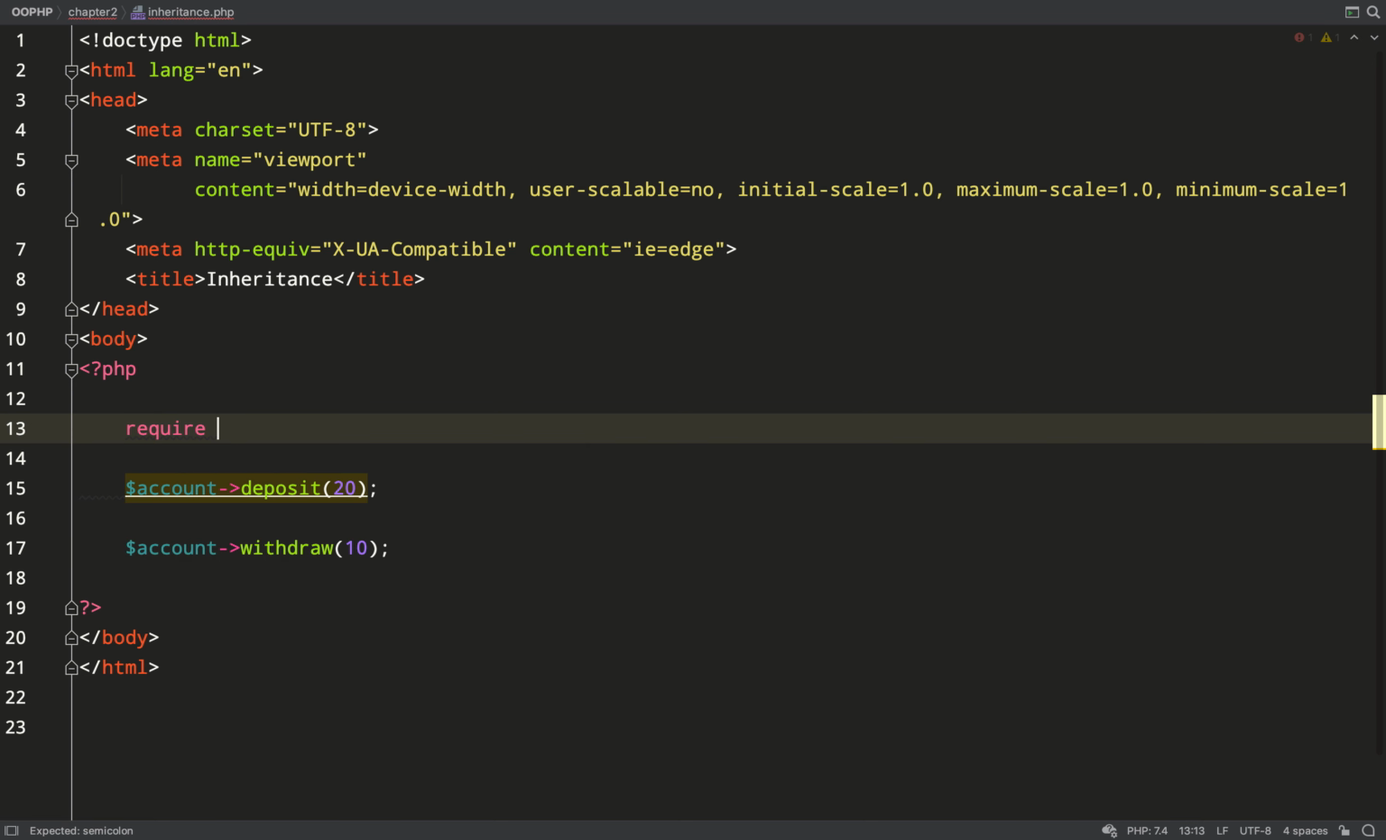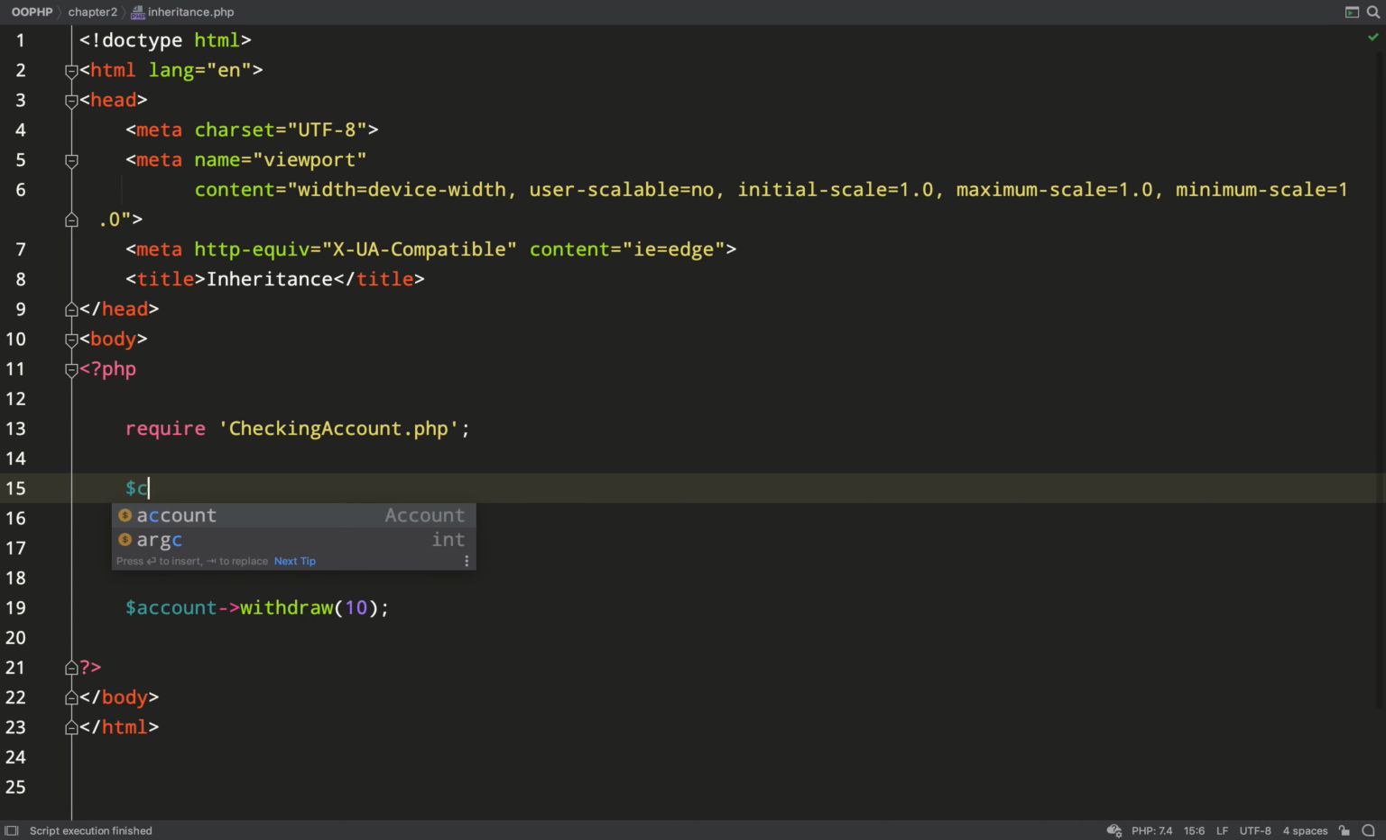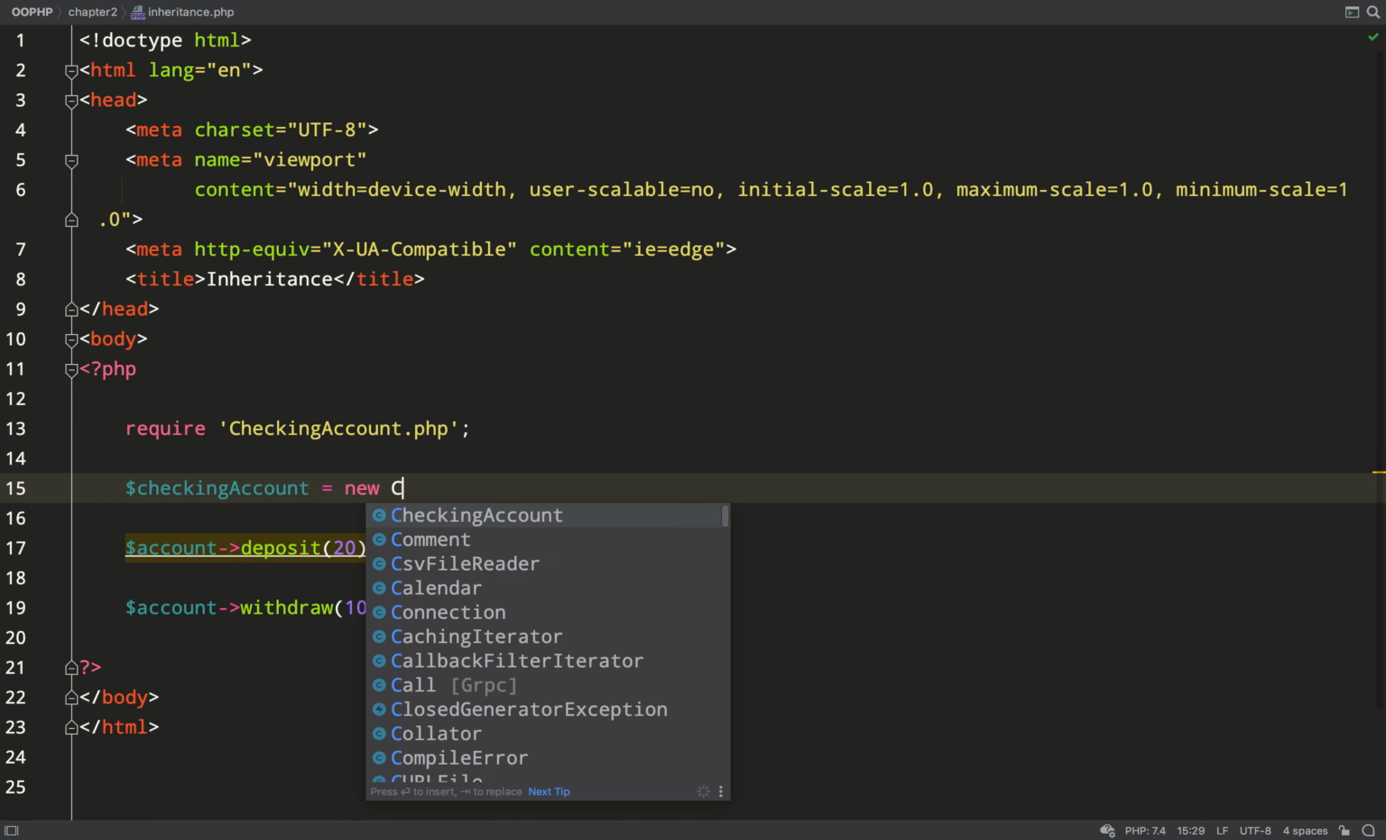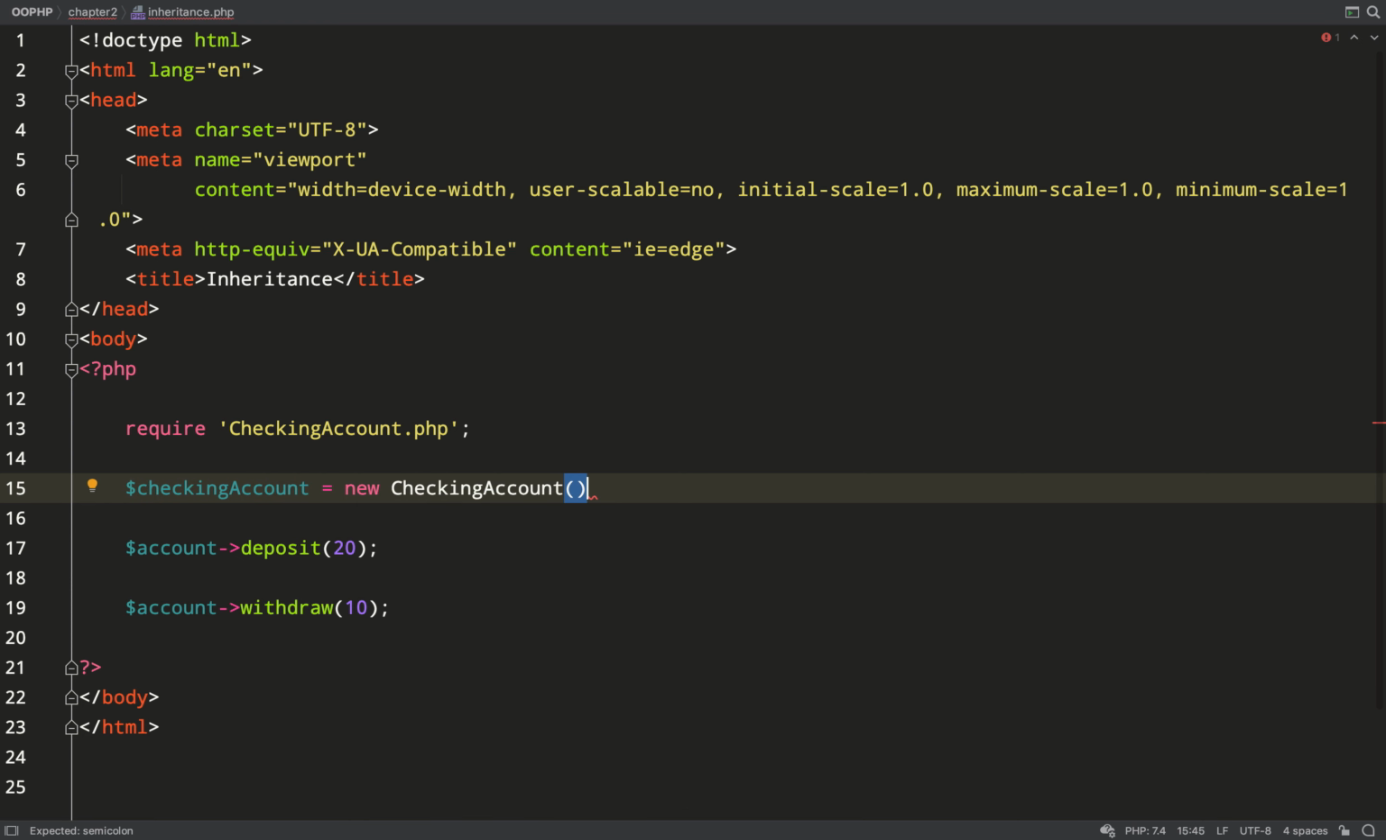So in inheritance.php, let's require checking account. We'll create a new checking account, and I'll just change the name of account to checking account for these last 2 methods here.